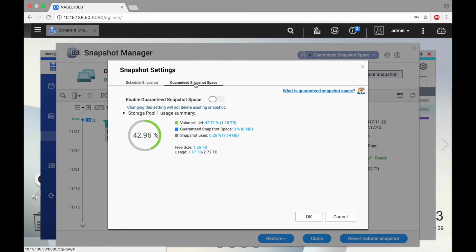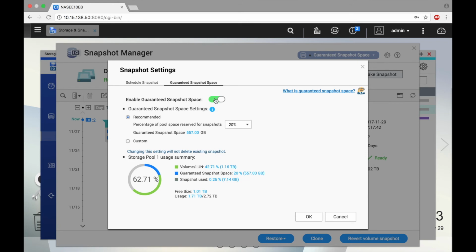If you click the Guaranteed Snapshot Space tab, you can set aside storage space on your NAS that can only be used for snapshots. Having a set amount of space will help ensure that you don't lose snapshots unknowingly. You can set aside 5, 10, 15, or 20% of your total storage space for your snapshots. Or you can set aside a custom amount in gigabytes.